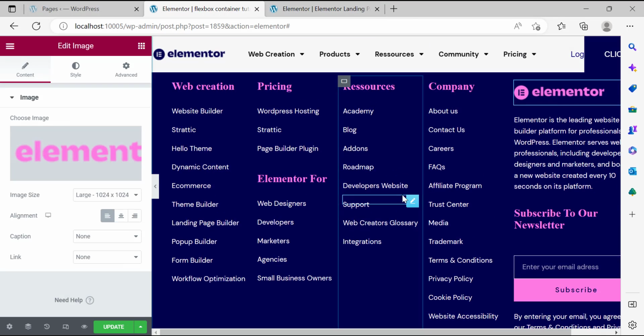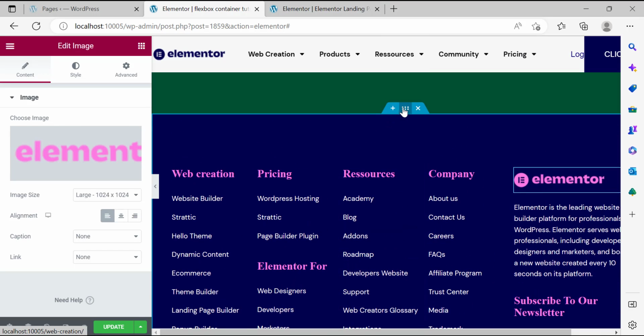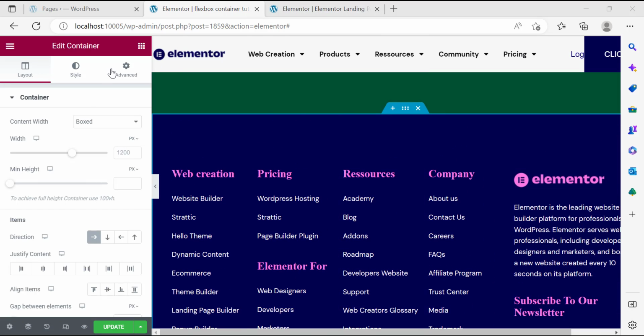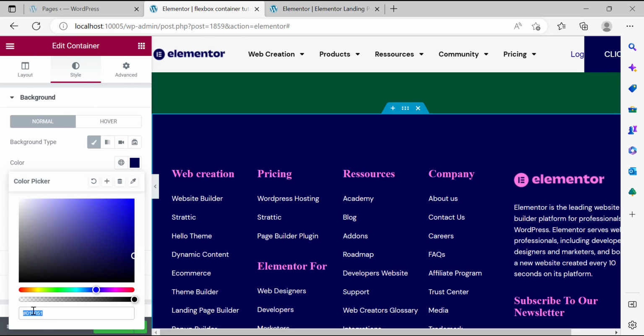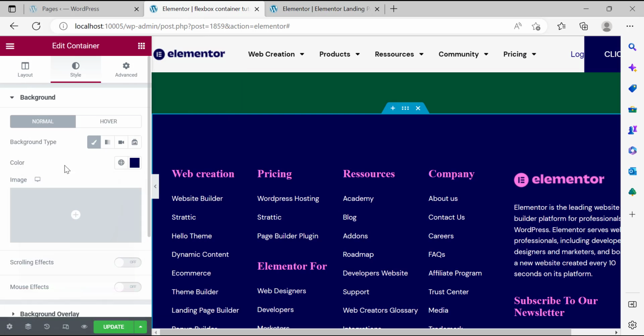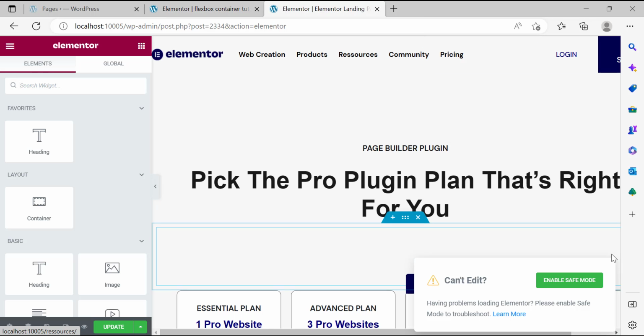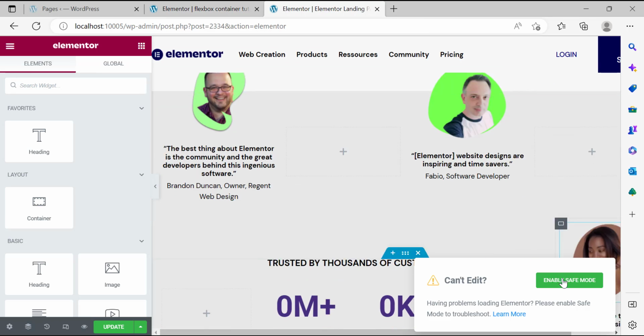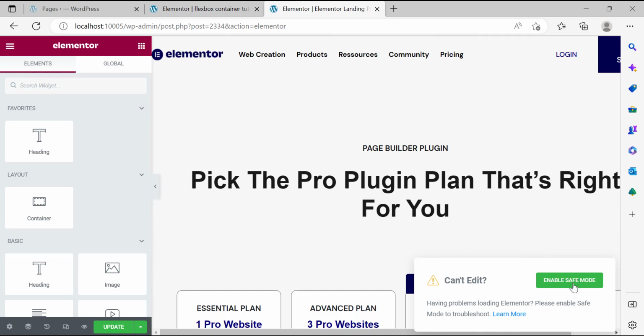Now, I want you to go and create a new container. But first of all, the first thing I want to do is click this and get the style of this. So the style color of the background is this. I just want to make sure I copy it. And here, I'm going to enable safe mode for once.